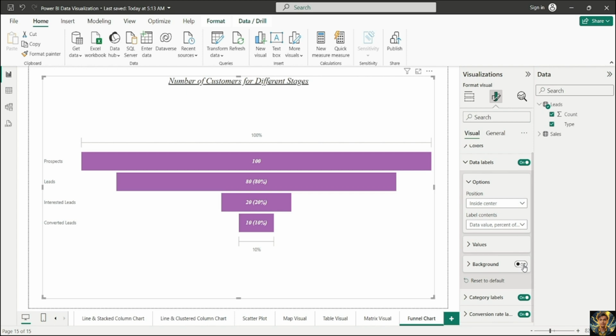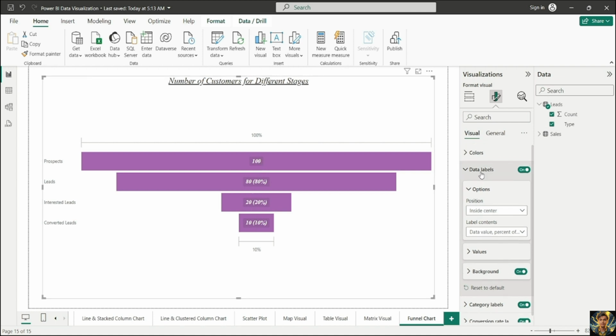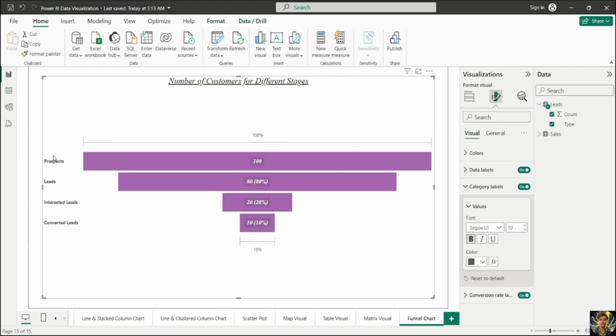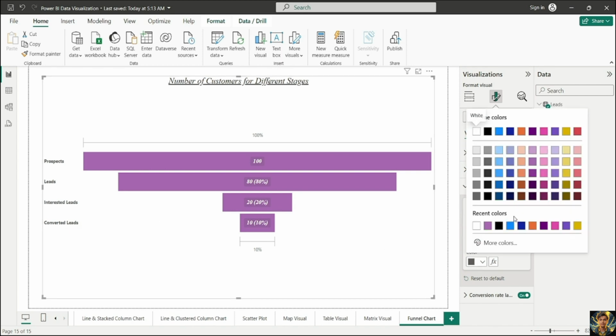Now you can have a background as well for the values. So if you just simply change it to on, then you can see that a background is added to these values. Now let's further collapse this data labels. And if I further expand this category labels, you can further format it. Let's say we want to keep it bold. So you can see that the category labels which are being represented on the left hand side are now changed to bold. You can further change the color and maybe you can keep it black.